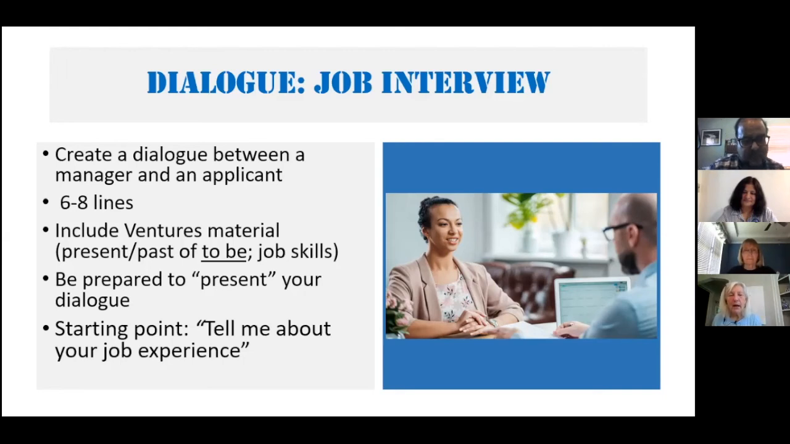So what you're going to do is work with a partner, and you're going to come up with a dialogue, 6 to 8 lines that you're going to share with us. Now, most important, I want you to think about this as an exercise for very basic ESL students, okay? So you want to keep your language simple and your sentences short.